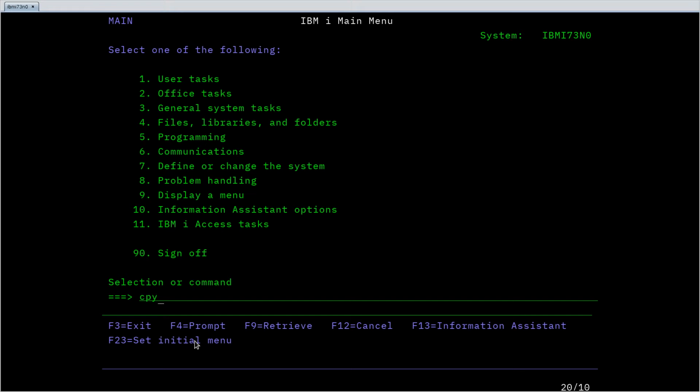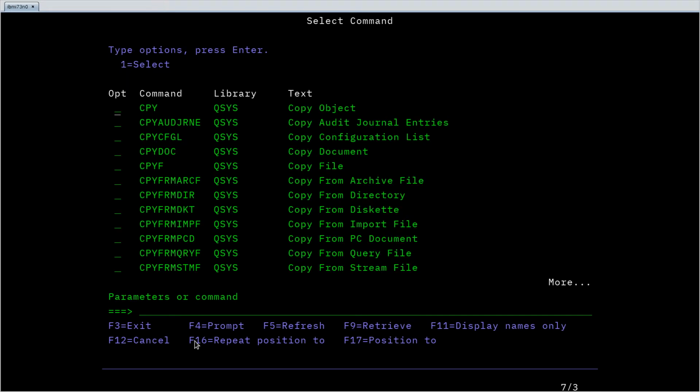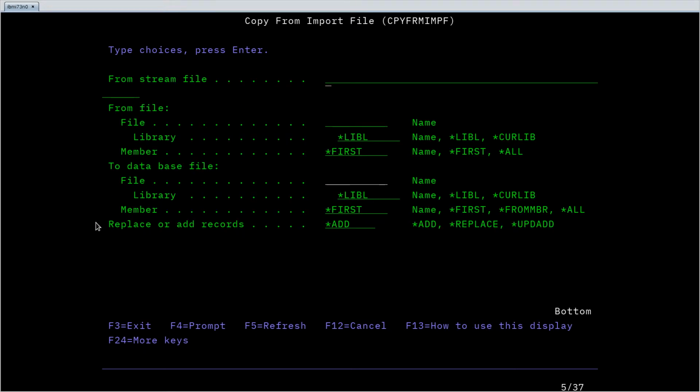Now, I don't quite remember exactly what the command is, but I know it starts with copy. So one of the nice things I can do is just say copy star and hit enter. And I will get a list of all of the commands that start with CPY. And sure enough, there's the one I want, copy from import file. So we'll select that command, and we'll get the prompt screen for that command.